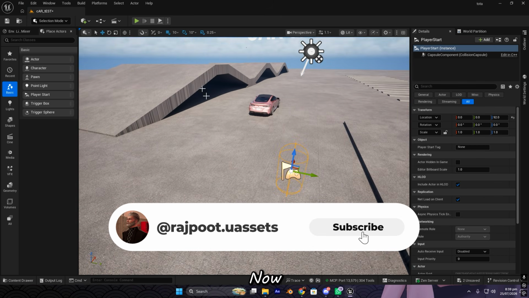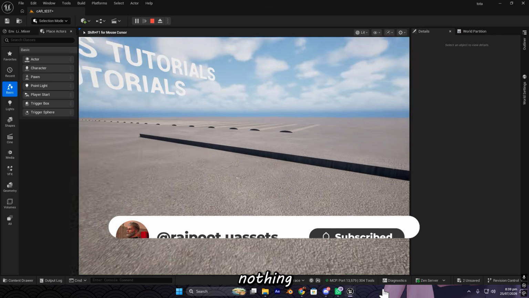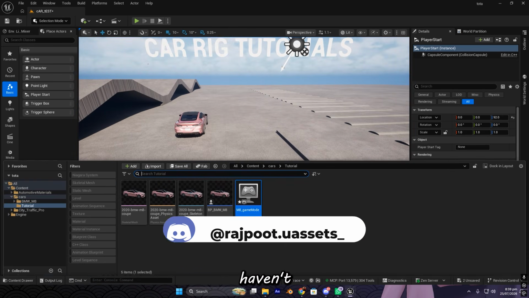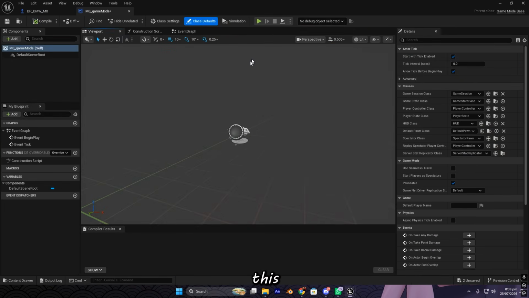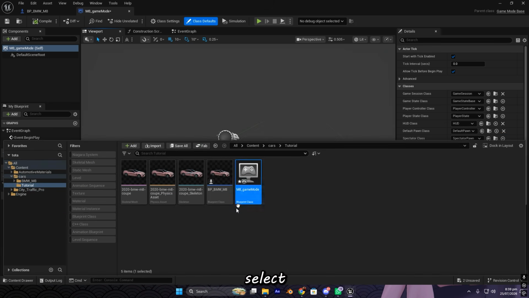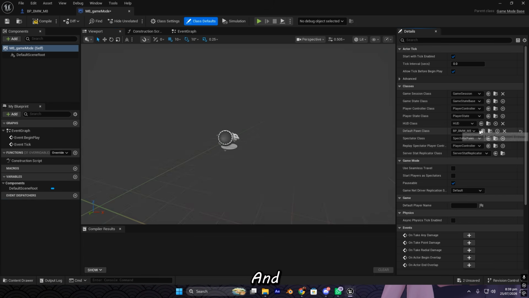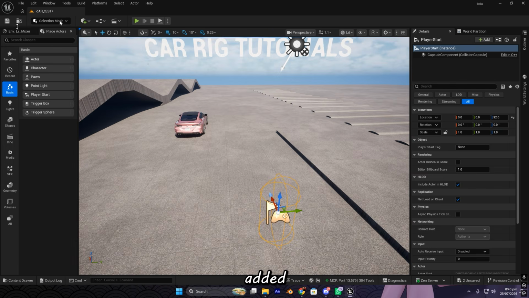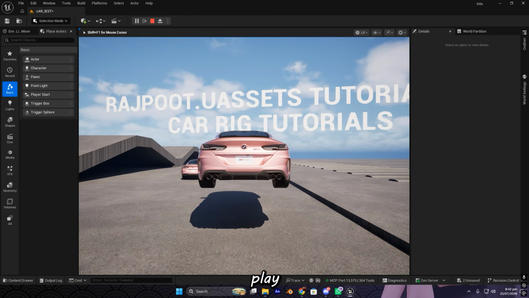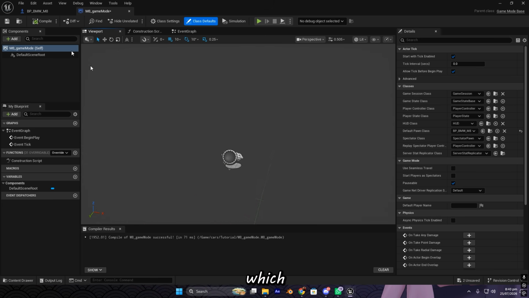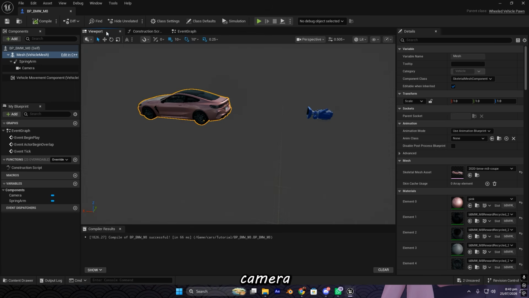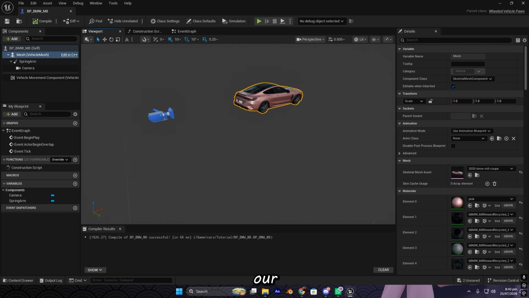Now whenever we play, nothing happens because we are not triggering any blueprint right now. So let's open this, and in the Default Pawn Class, you have to select your own blueprint, and our blueprint is just added. Now if we play, yes, our camera is in the correct position. The first step is done, in which we add the camera and see our car.